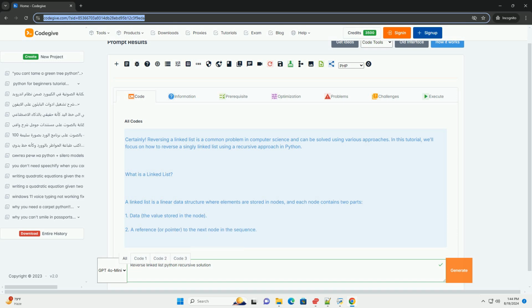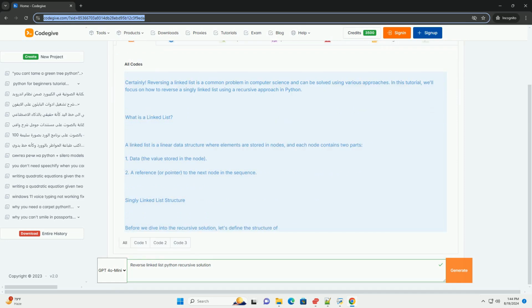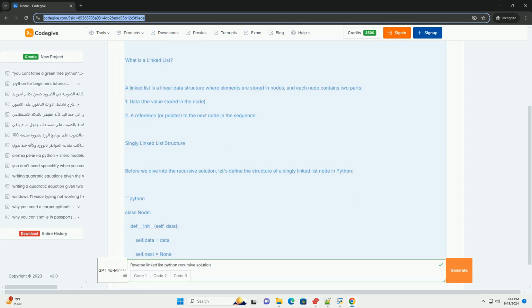A linked list is a linear data structure where elements are stored in nodes, and each node contains two parts: one, data, the value stored in the node; and two, a reference or pointer to the next node in the sequence.